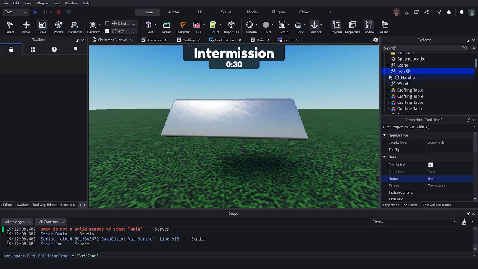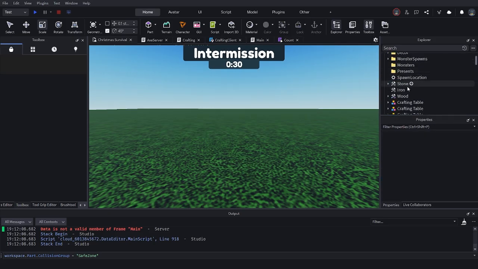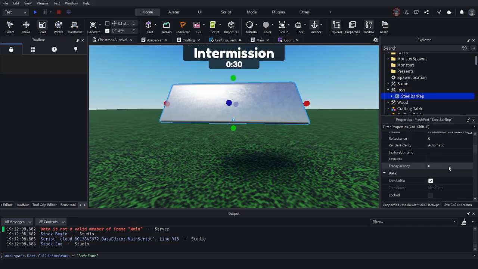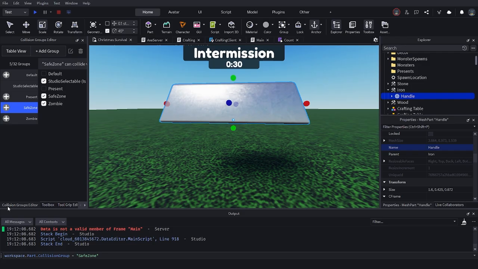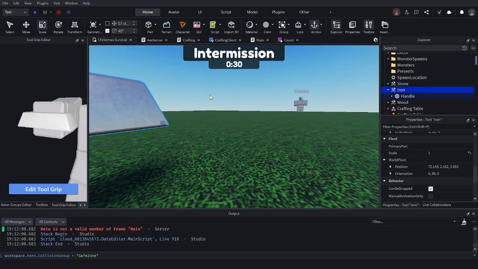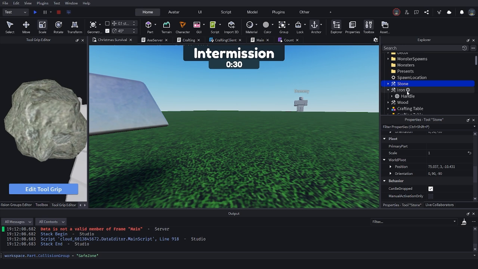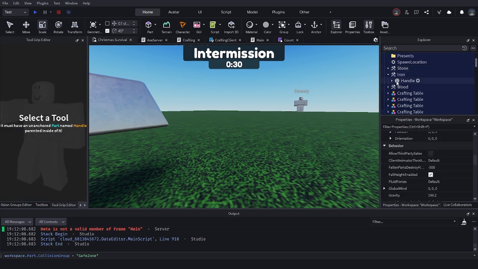Iron, however you want to spell it. And that's just like that. Copy your steel bar, paste it in here, call it handle. That looks good enough. Check the stone, then check the wood. Right, all of them are perfect.